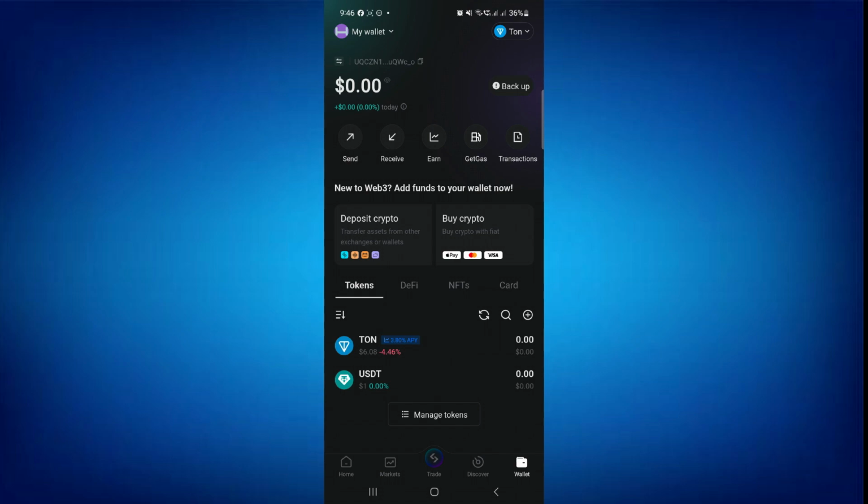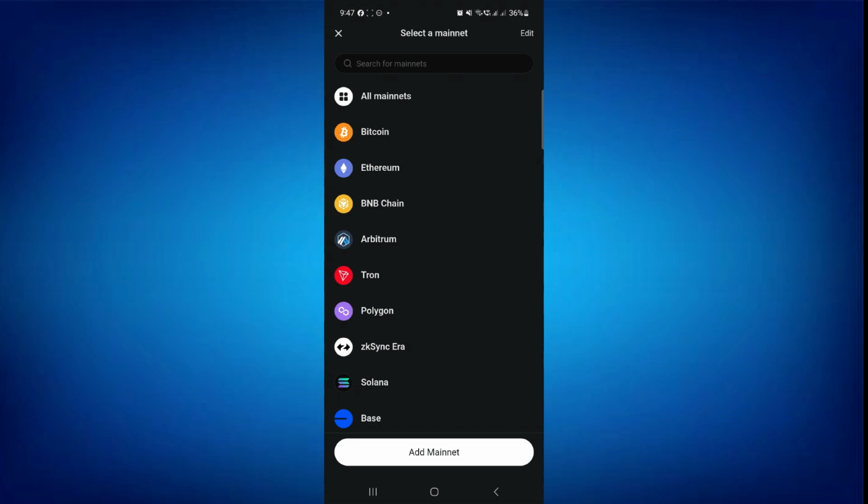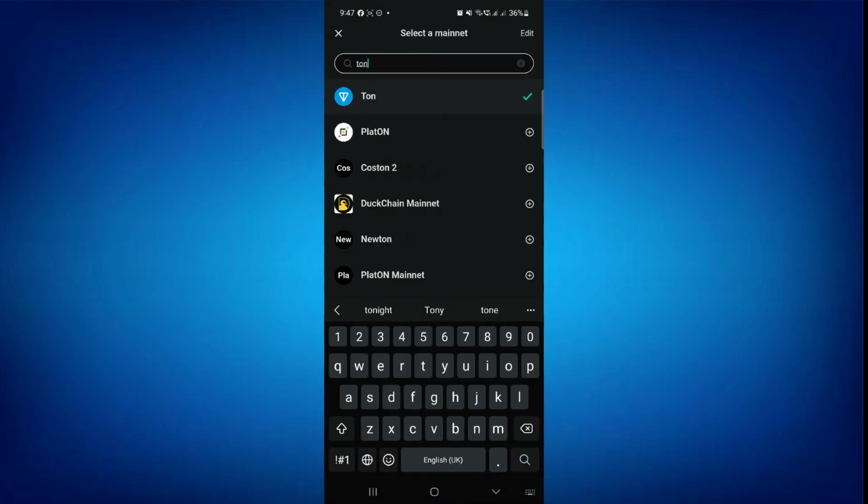So looking here at the top, you're going to see where it says TON. Just go ahead and click on that. If yours is not on TON, you need to search for TON and select it. Now it's going to appear at the top.